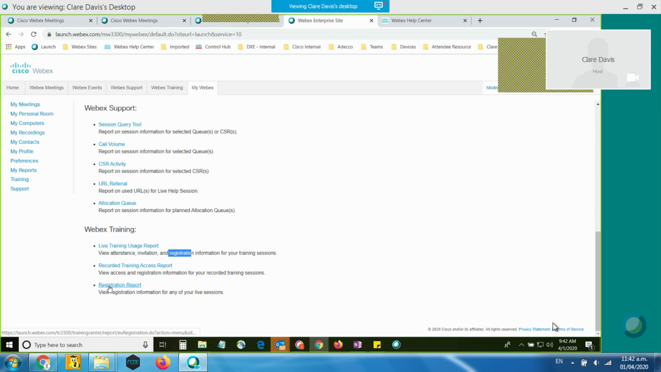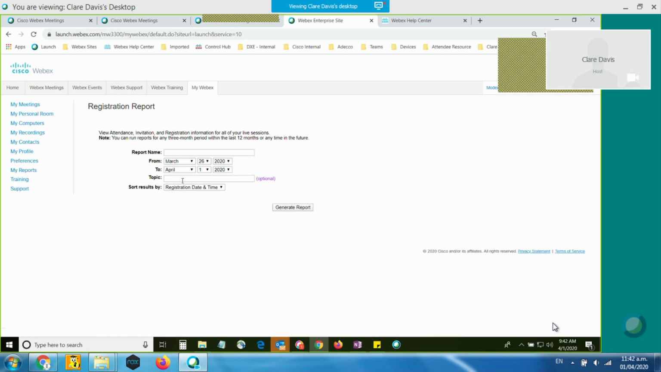Or you can pull registration reports collectively for a group of sessions. So you can put in a 3-month period for the last 12 months. So you can also go back and pull registration reports to see who registered. It'll show you who came. It does that cross check on who came, who didn't come, etc. So that's where you get all of your reports.